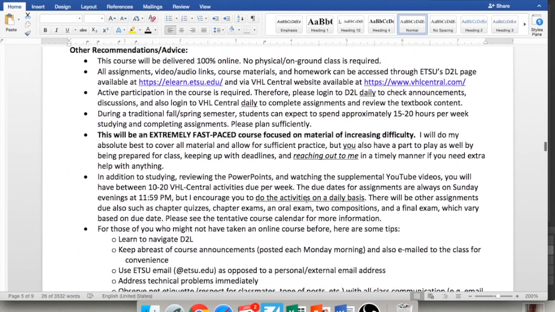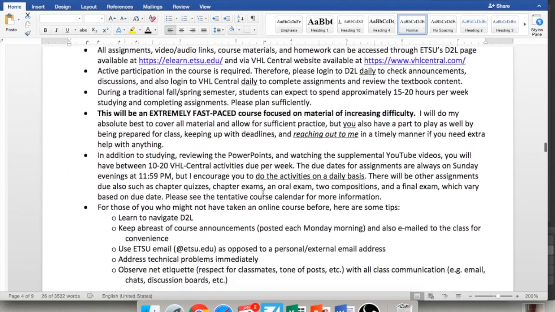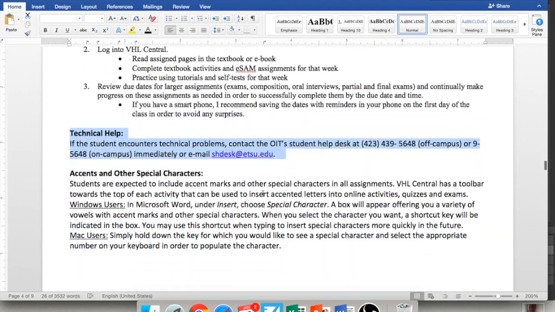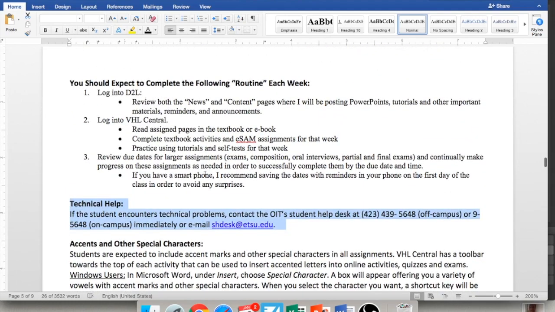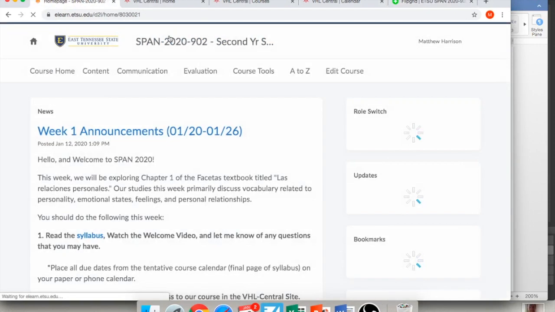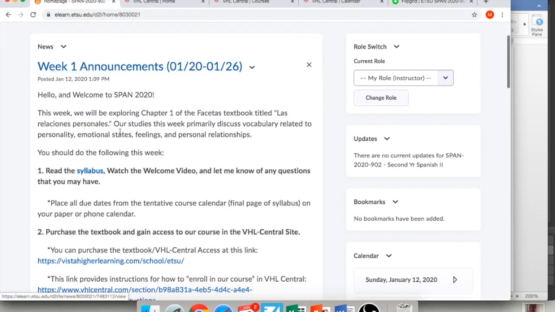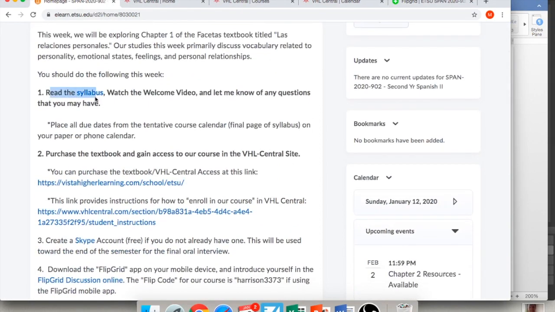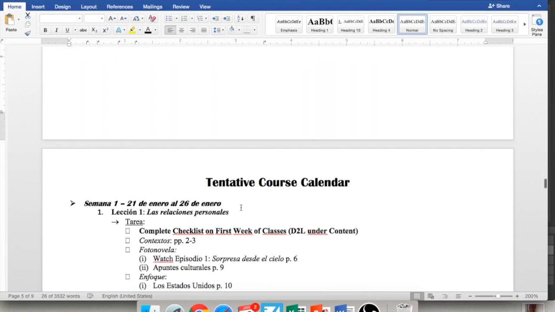Speaking of needing help, if there's anything that you're having trouble with, I want you to develop a routine each week of logging into D2L. When you log into D2L, your site is going to look like this, and you'll see on the week 1 announcements, I tell you everything you should do for the week. You should read the syllabus, watch the welcome video, let me know of questions, and put your due dates in your phone or on your paper calendar if you still keep one of those, from the tentative course calendar. I'm going to go over the course calendar in a second. It's on the last page here.